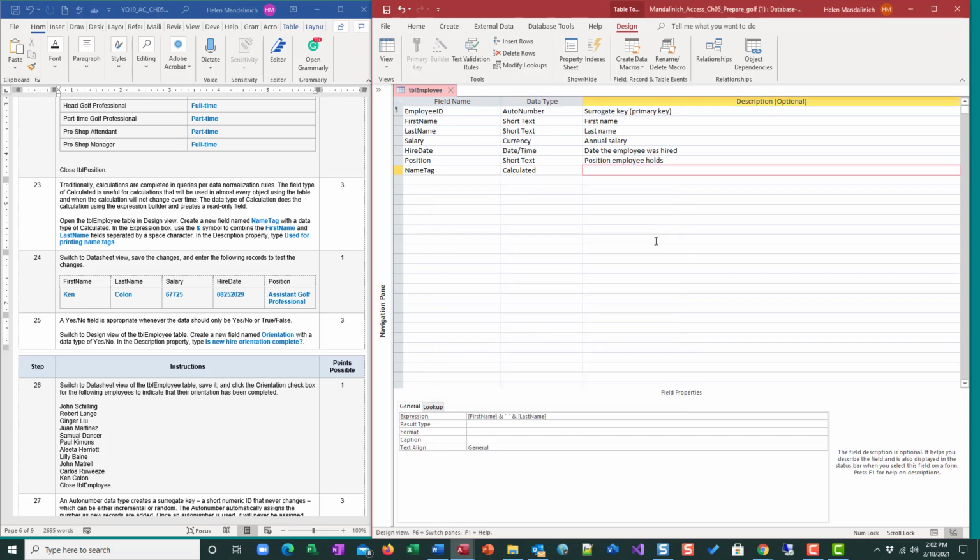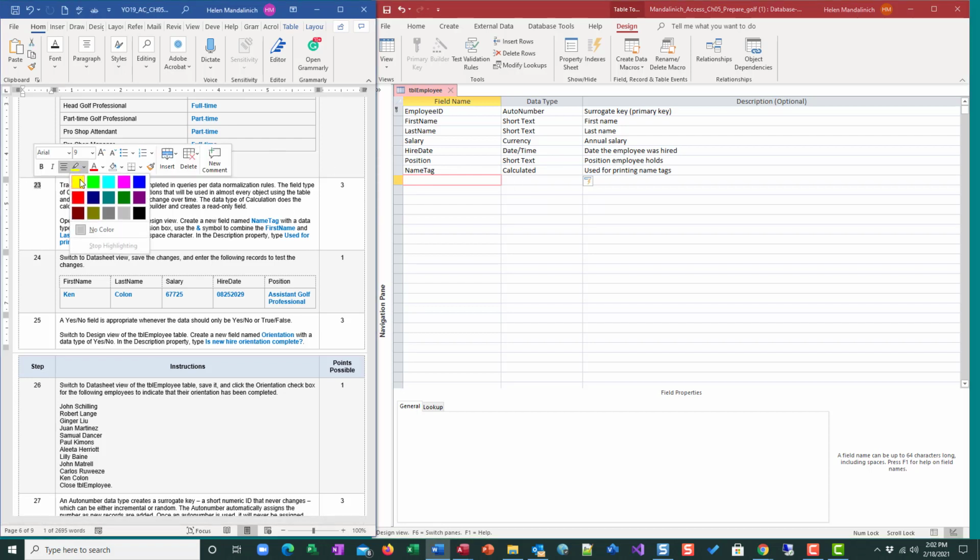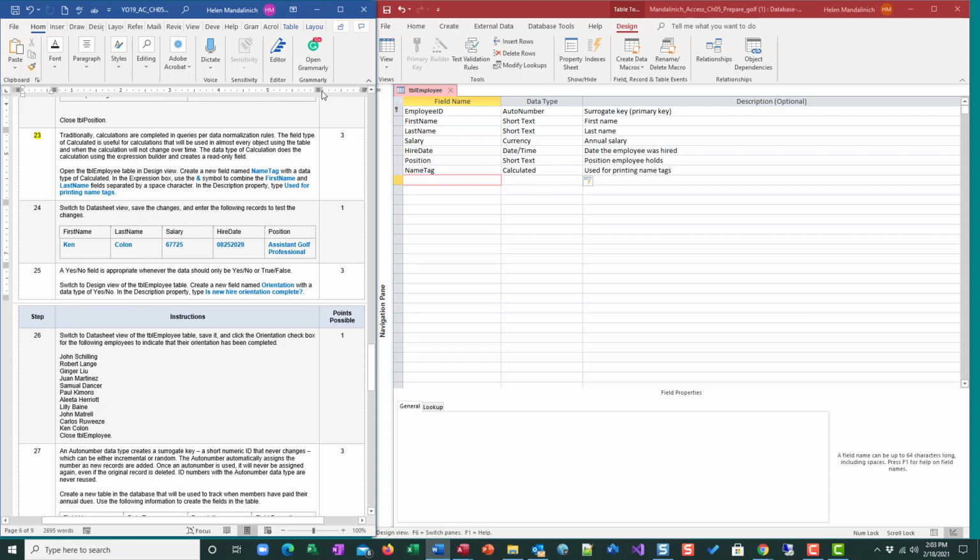I'm going to go ahead and do OK, and we're going to say used for printing name tags. So that is a calculated field. Now, I'm not sure I agree that that's something that needs to be in the table, but whatever. I would probably still put it in a query that I use to print. But all right, switch to datasheet view.